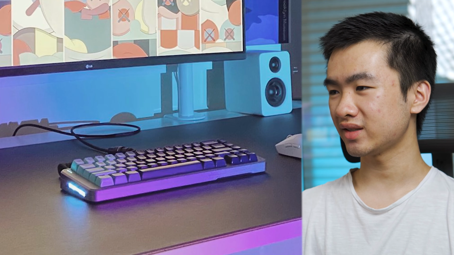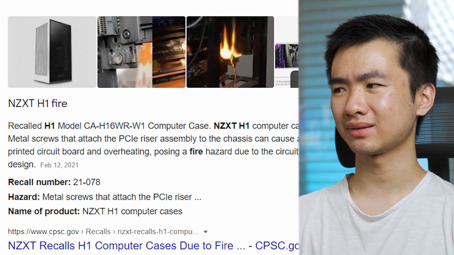And you have a custom keyboard. This is the Space 65. And we have an NZXT H1 PC tower here. By the way, I saw some news that the NZXT H1 were being recalled because some of them were catching fire, so yeah, be careful with that.